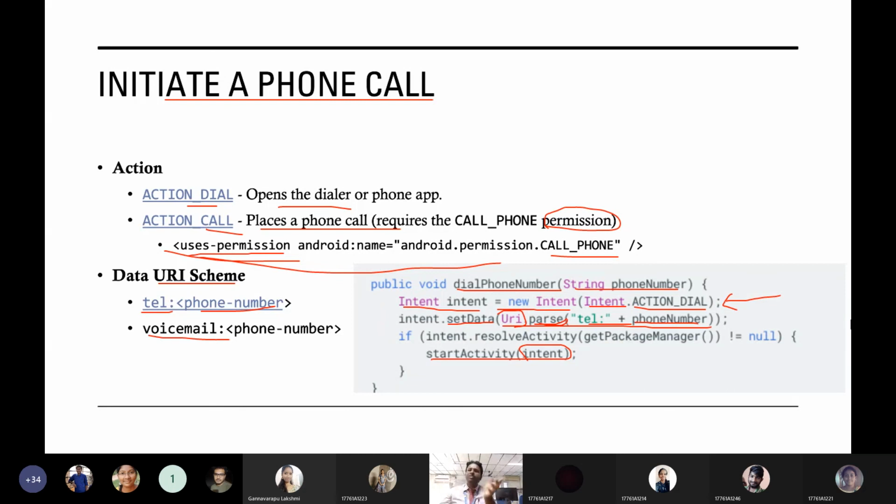Of course, along with these things, there is one more thing to be known, that's nothing but intent.resolveActivity. If it is not equal to null, then only you start the activity. Without resolving the activity, you cannot start the activity. So that is one real-time thing we are supposed to do.